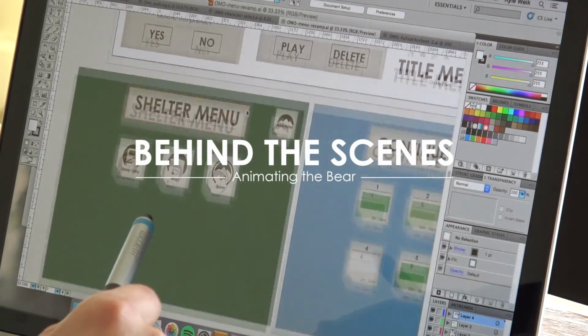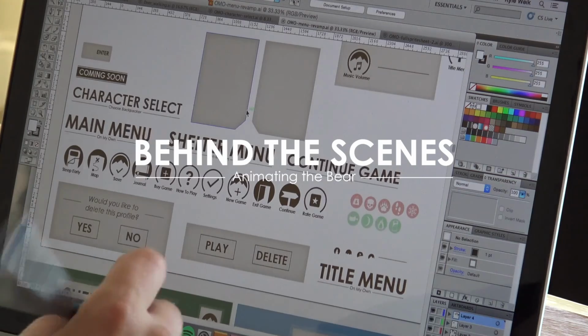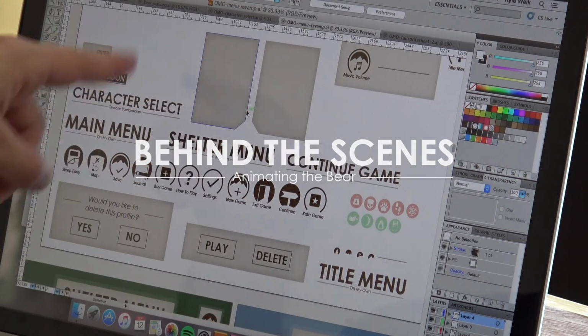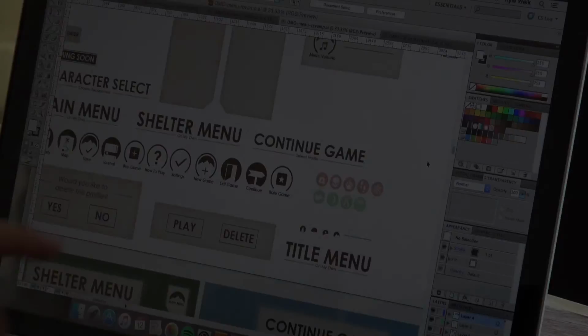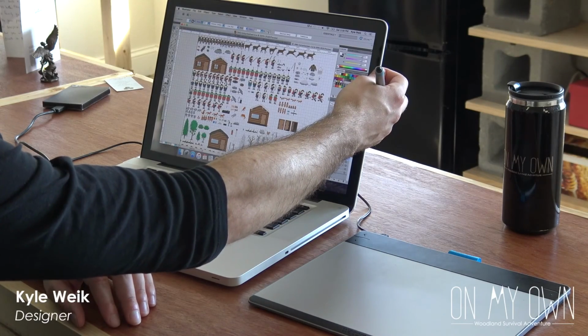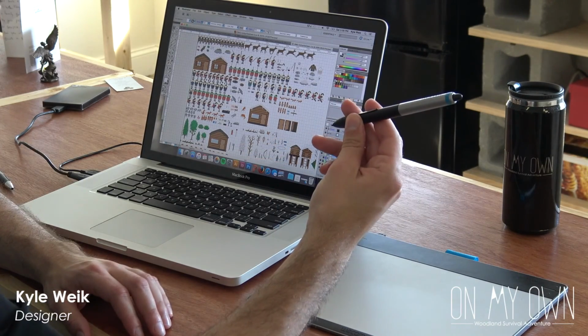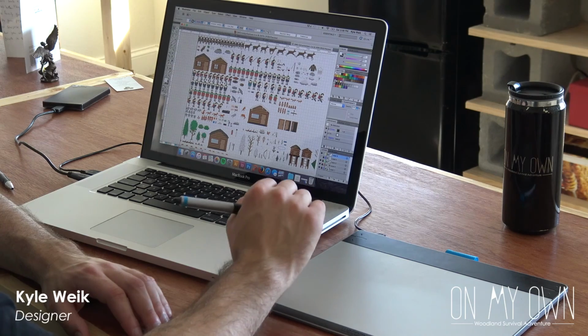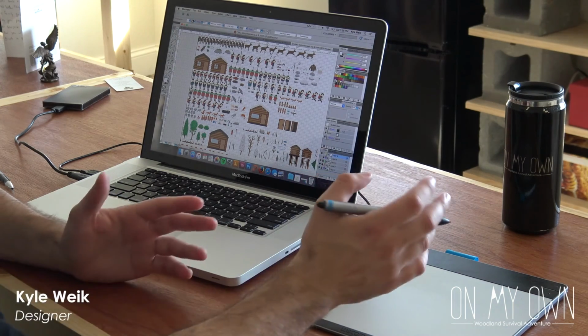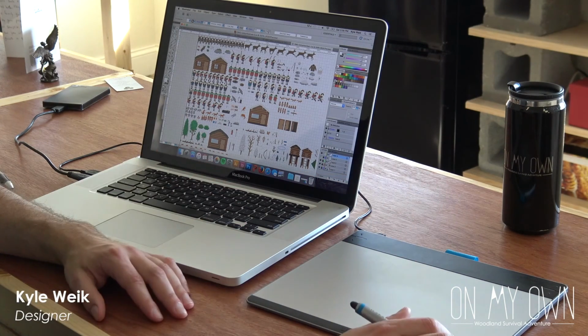And once I figure out exactly what I want, I put them all on this sheet here so you can see all the icons in the game, all the different menus. Right here, I've got a 2011 MacBook Pro, a Wacom tablet with a pen. I also use a mouse for some of the icon designs. Finally, just a simple pencil and paper to sketch out ideas.